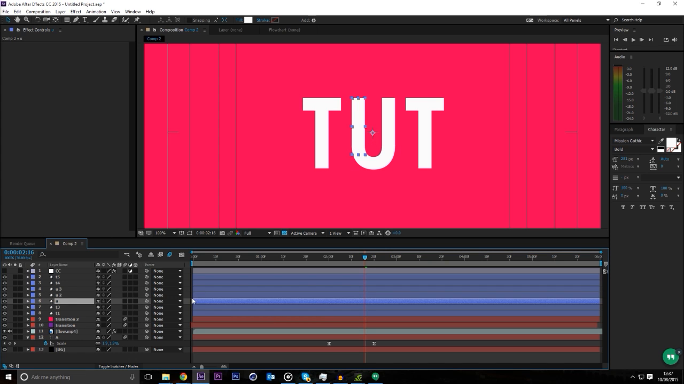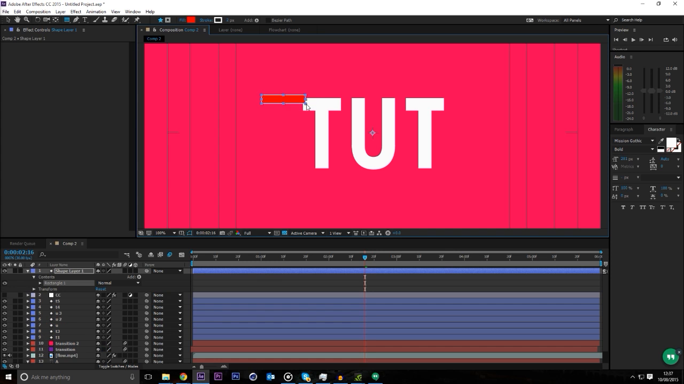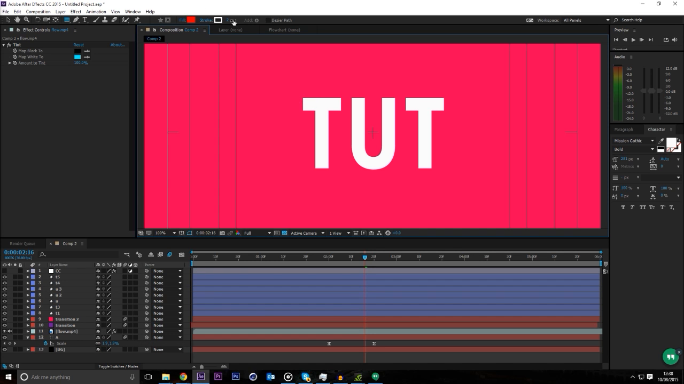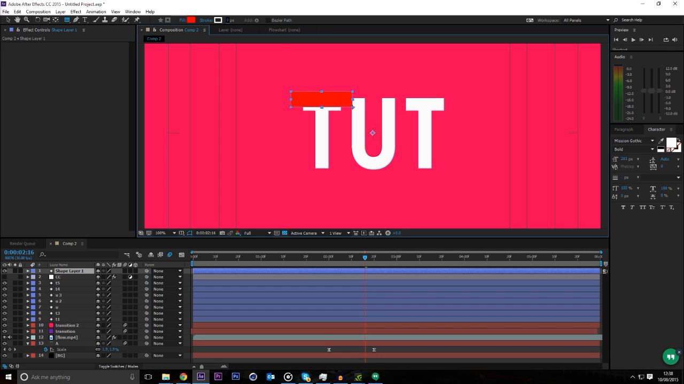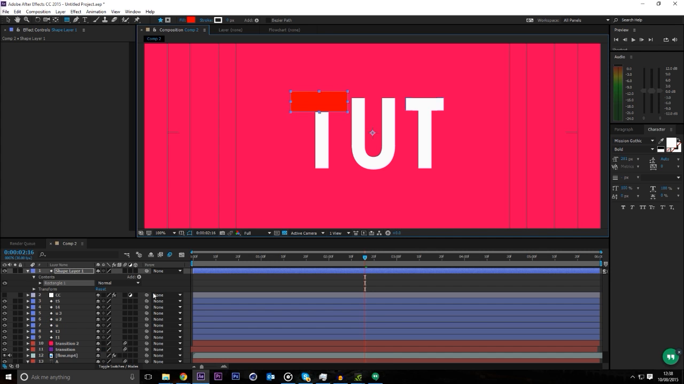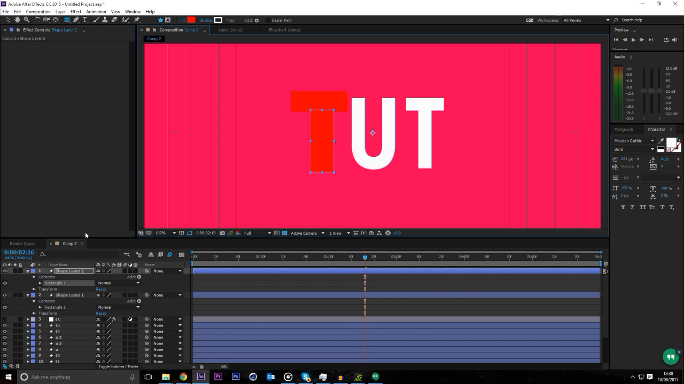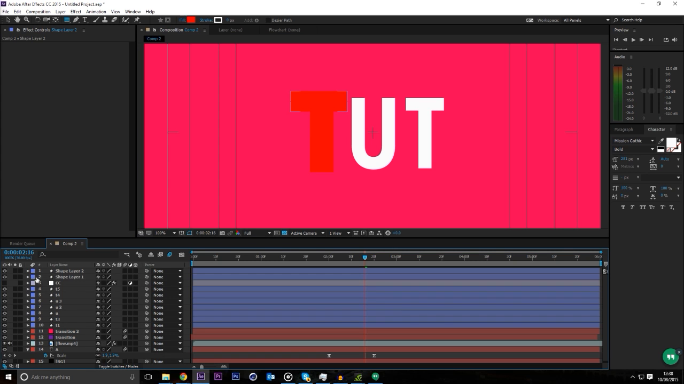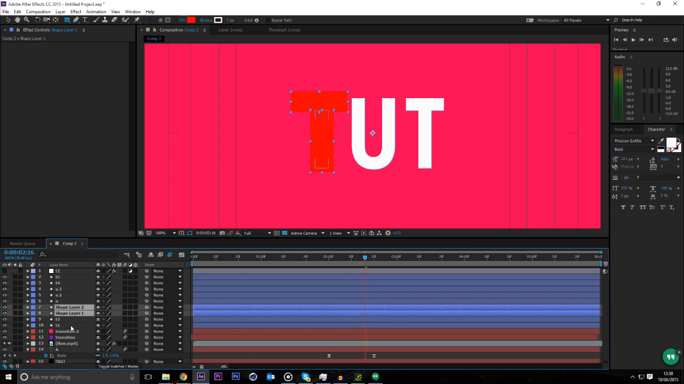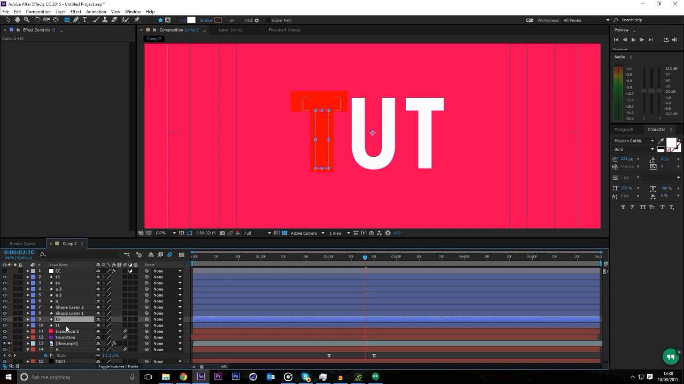So what we're going to do is click off this, click on the rectangle tool, and I'm just going to set the stroke to 0, and I'm going to do that, click off, do that again. Make sure these are creating separate shapes, otherwise it's not going to work. So now we've created a really bad T, so we're going to drag this down to T. And as you can see, what one corresponds with each one.